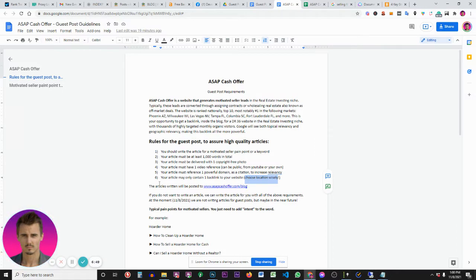There's no penalties for you for having too many exact match anchor texts. But this is so niche and specific for the article, I don't think that would matter much. So basically you have that anchor text and that points to your website, and that is the do follow backlink that you get. So the article is 1,000 words, a copyright free photo, just one video reference, and just one simple powerful domain citation reference. That way we have all the good juicy Google signals, and you get a backlink.